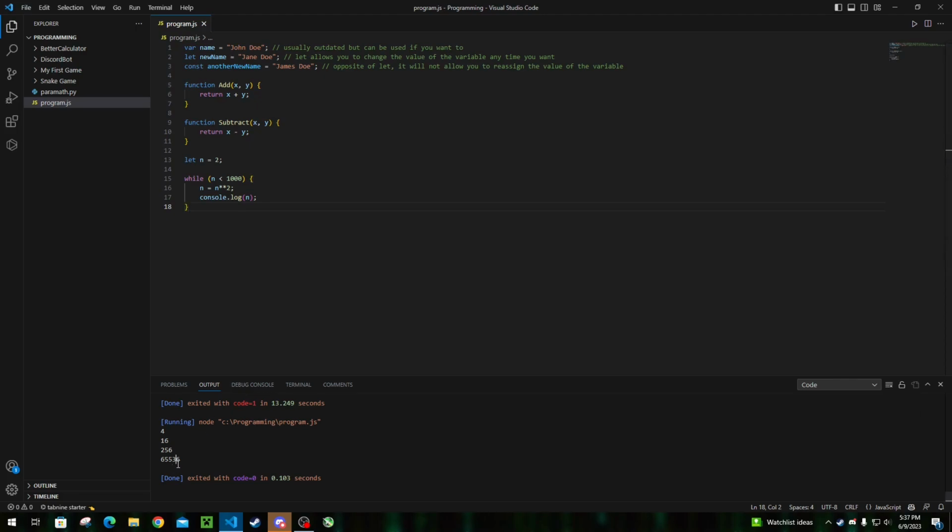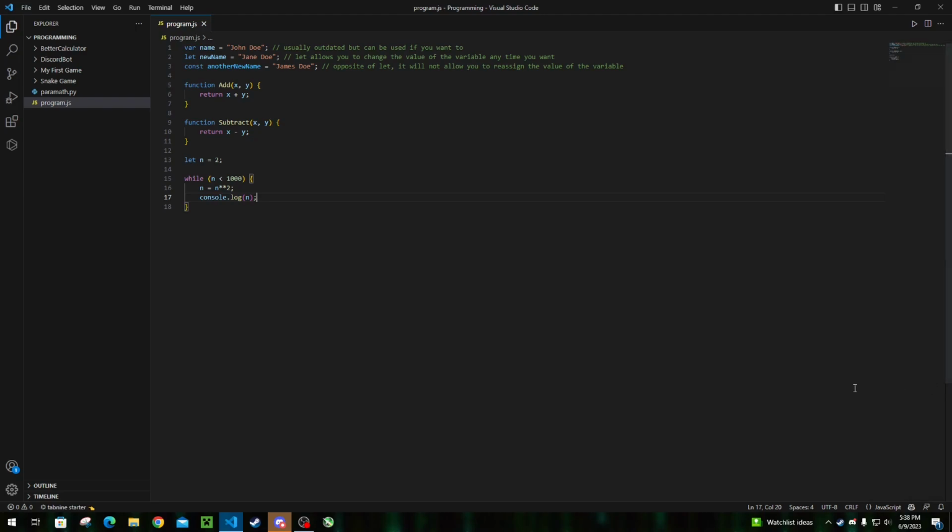Now the reason why we get 65,000 here is because we have it square and then print it, and then when it tries to rerun it again, it sees that it's actually bigger than 1000, so it just breaks out of that loop. So that is why we still get it, because we have it set to square and then print it anyways. So that is how we make a while loop.